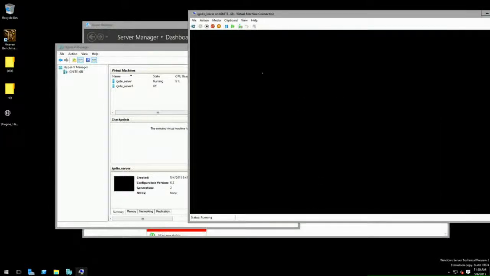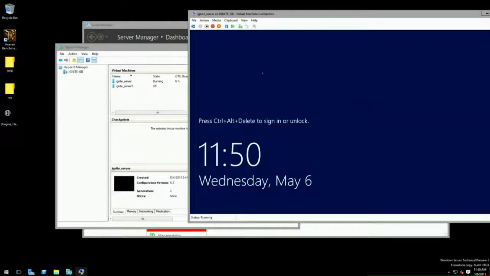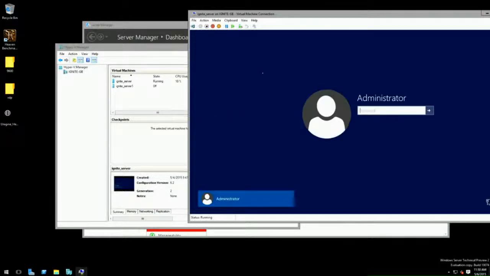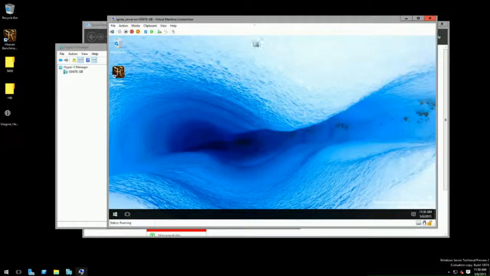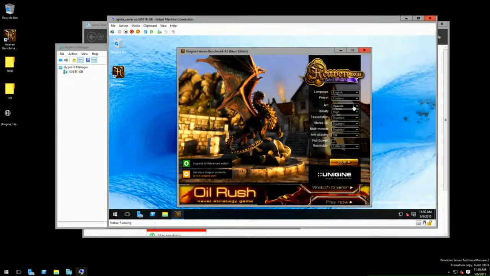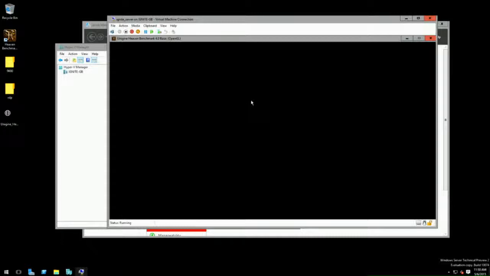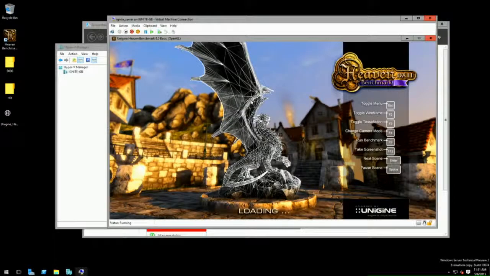Okay? So it's up and running. So it's up. I can now launch Heaven, still in OpenGL mode. I can hit run, and we'll see the application running.